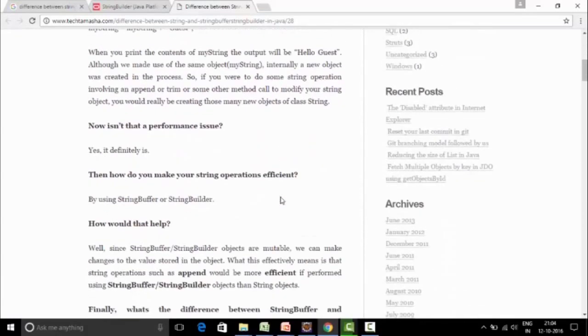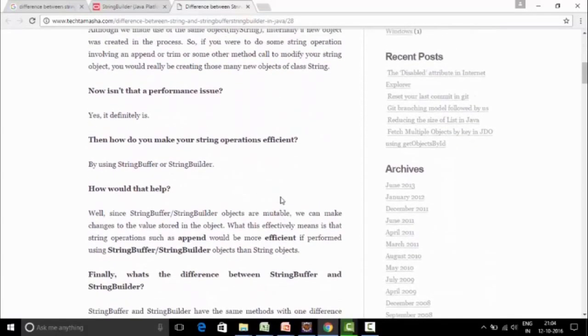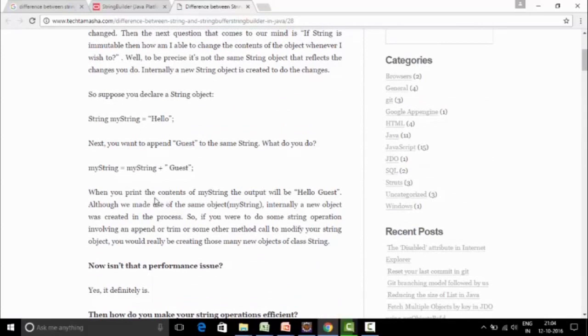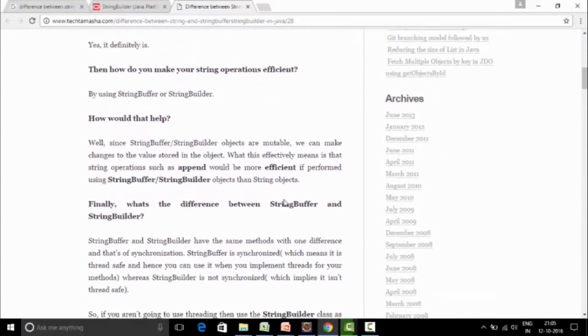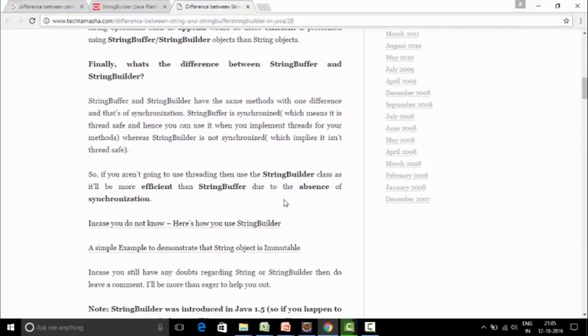Fine. So another thing you can see over here is when you print the content of my string, the output would be hello guest, because my string is hello, and when you append it, it will be hello guest. Although we made use of the same object my string, internally a new object is created in the process. Why? Because it is a string. But in the case of string builder and string buffer, this is not what happens. So you can use them to work more efficiently.